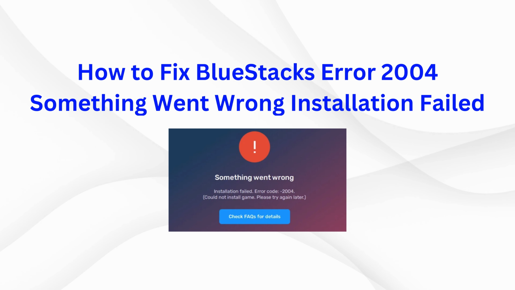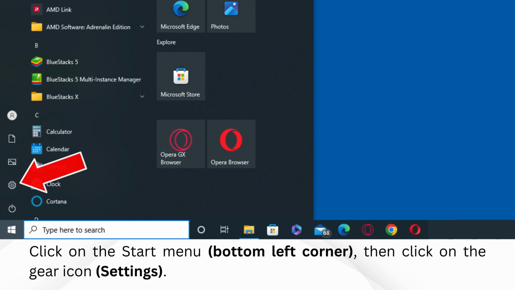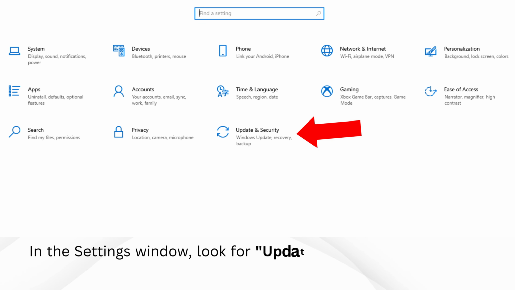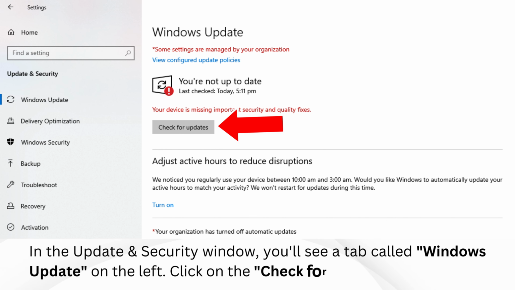How to fix BlueStacks Error 2004: Something went wrong, installation failed. Method 1. Click on the Start menu, then click on the gear icon. In the Settings window, look for Update and Security and click on it. In the Update and Security window, you'll see a tab called Windows Update on the left.